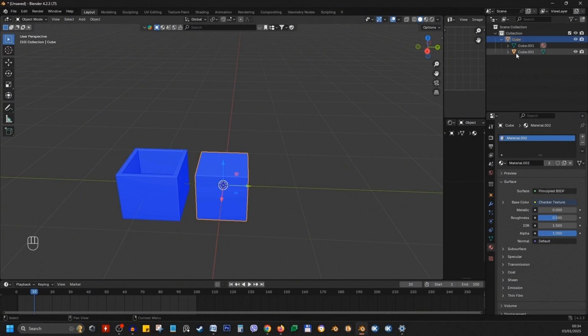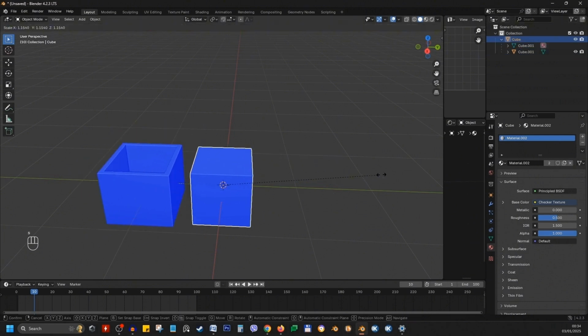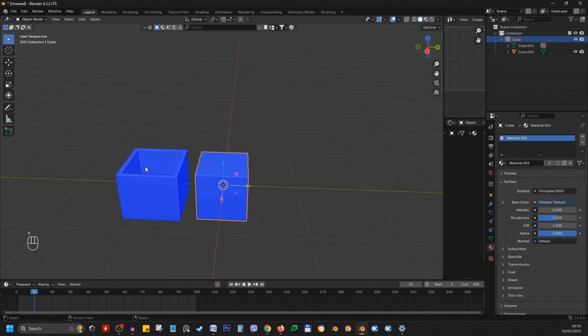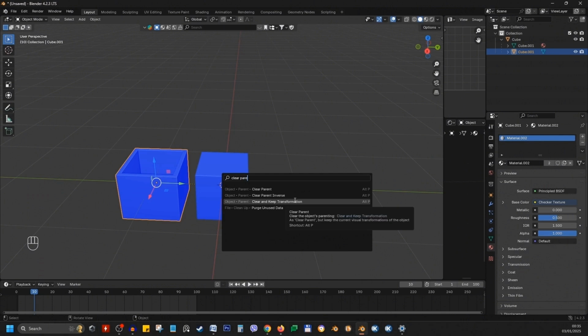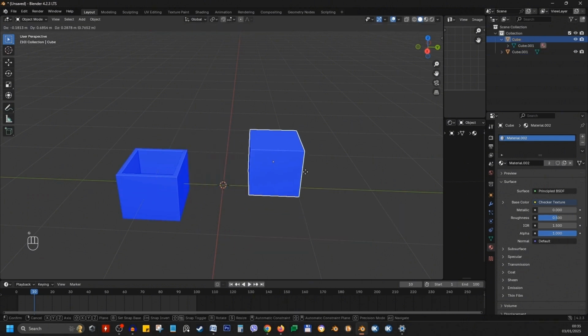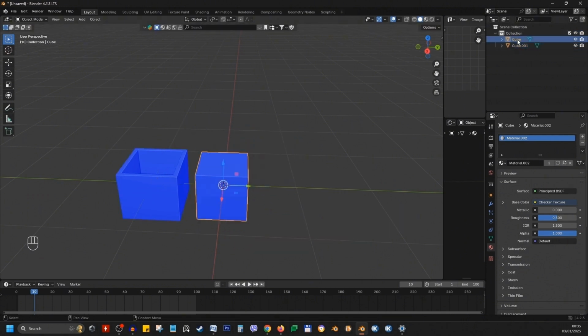So there's a drop-down menu. That's the hollow one. If we want to adjust it separately now, we need to select it either here or here. Adjust it, but whatever we do to the one in the center happens to the other one too. If I want to unparent it, select it, space, right, clear parent, clear and keep transformation. So now the parenting is cleared, and you can see we see both our cubes here again.